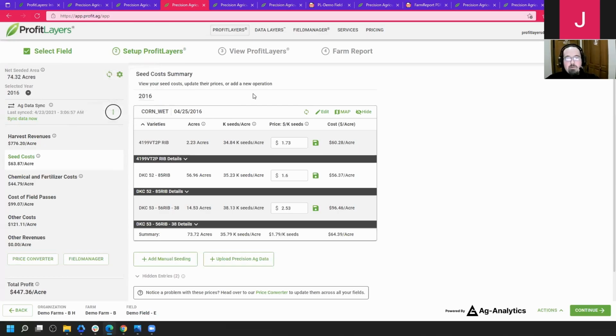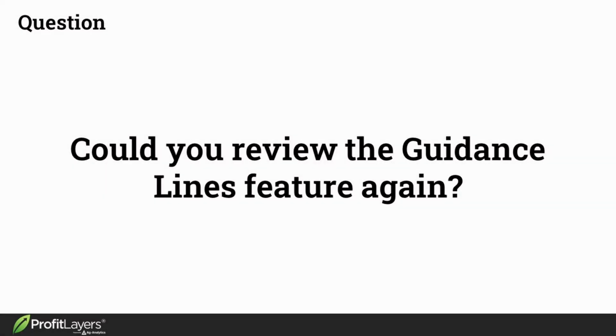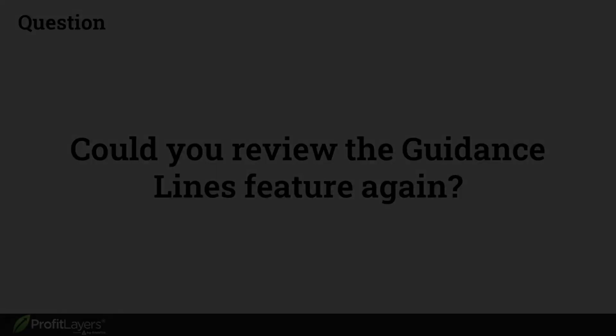If you are a climate user, you can simply restart the integration for your data, and anything new, we will pick up and pull into that year. So quite a few different options there. Perfect. We had a request to quickly go over the guidance line optimization feature once more.